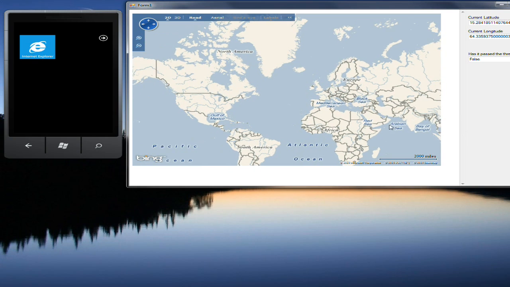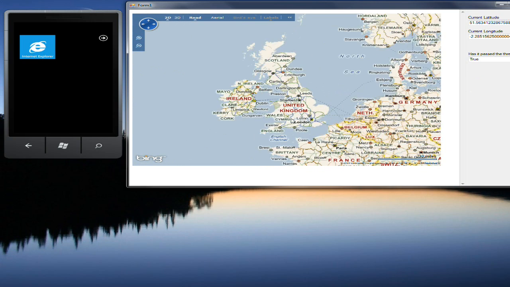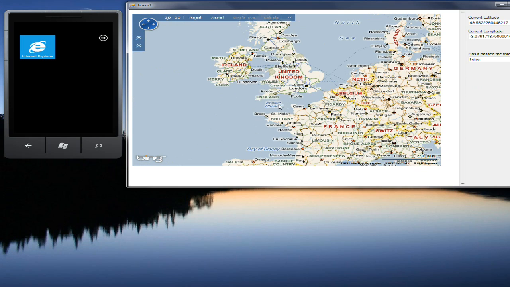Now, as you can see, this is just a standard WinForm, and the WinForm is actually hosting the service that WCF uses, and the Windows Phone 7 application will consume from this WinForm. As you move the mouse around, the coordinates, the latitude and longitude, vary, so your mouse actually dictates where the phone is, so to speak.